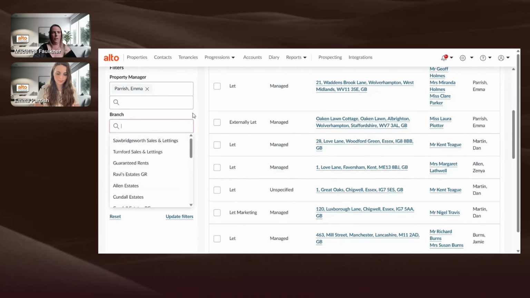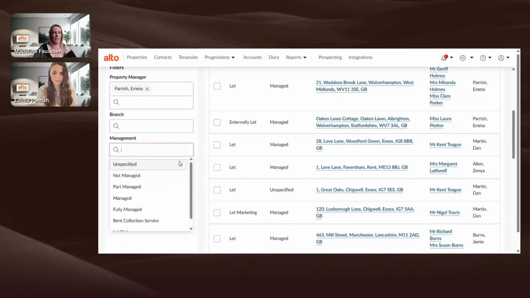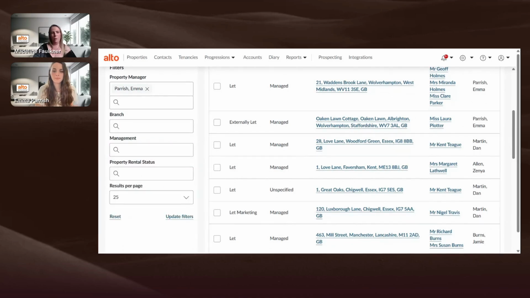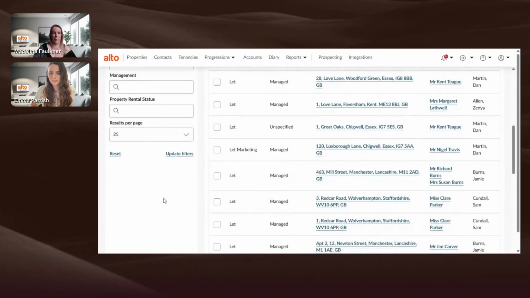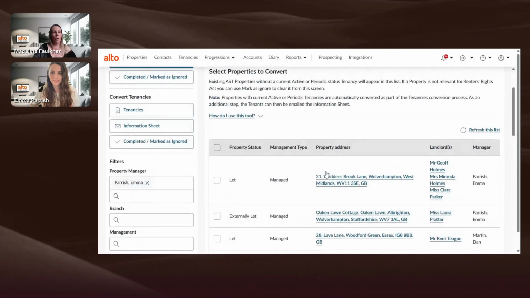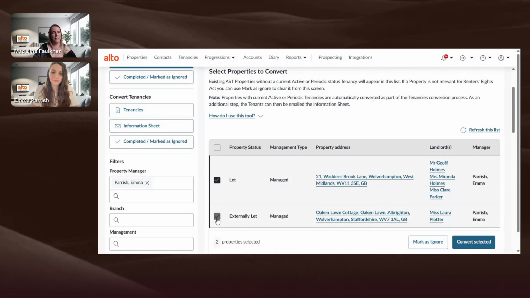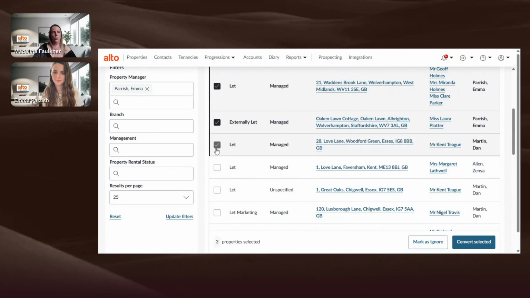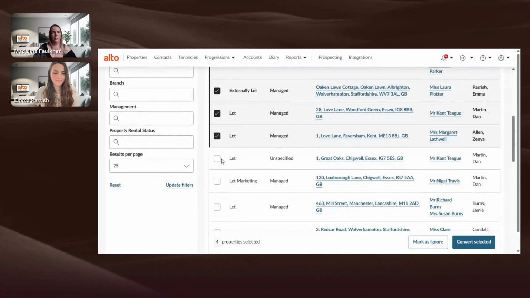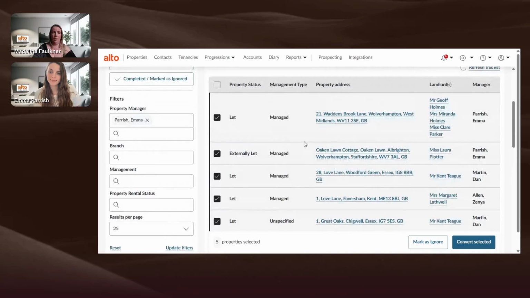So we can select the branches. You can select the management. You can select the property rental status, and you can set the results per page. Once you've got the results, you can go in and then you can select the properties that you want to convert. Okay, so you can do a group of them, you can do one at a time. It's completely up to you how you want to do it.